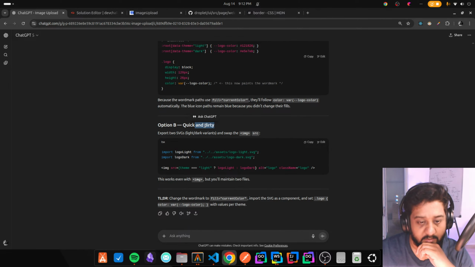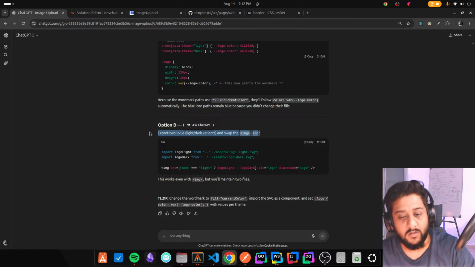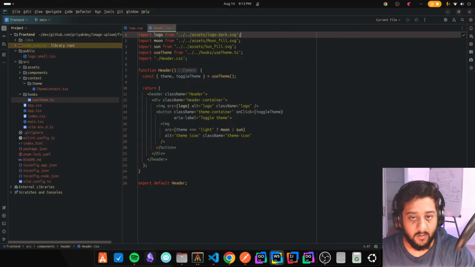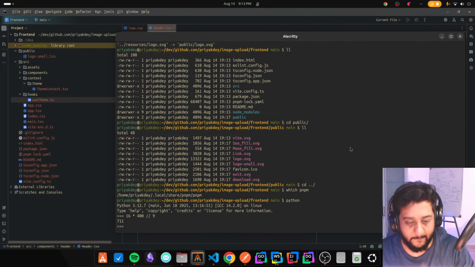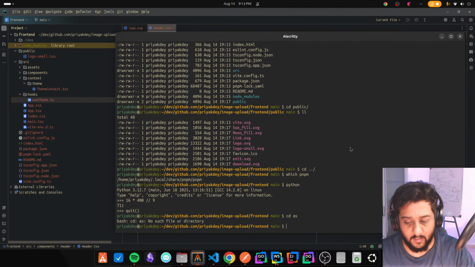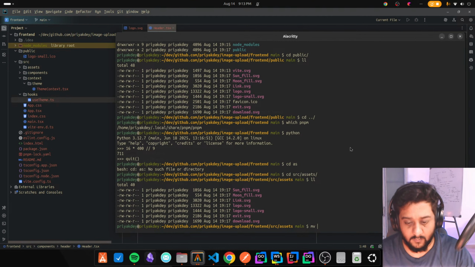What is the second? Quick and dirty. Export two SVGs from. Yeah, I'm gonna do this. So this is light, and, mm, move logo to logo.